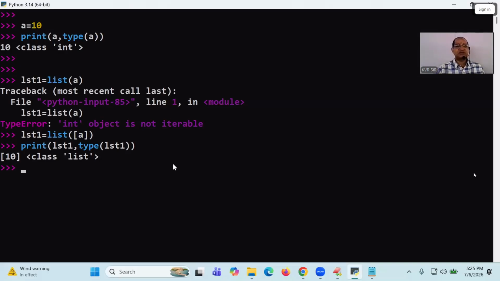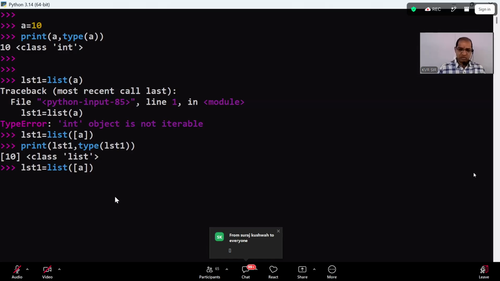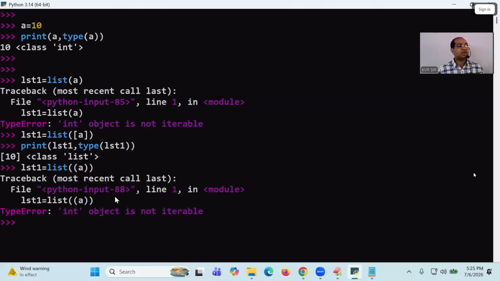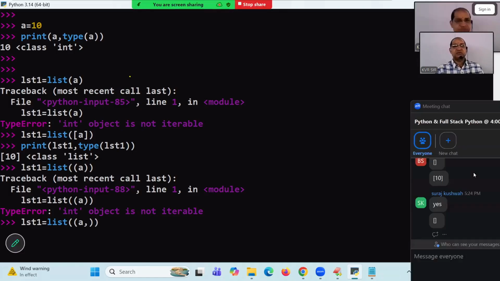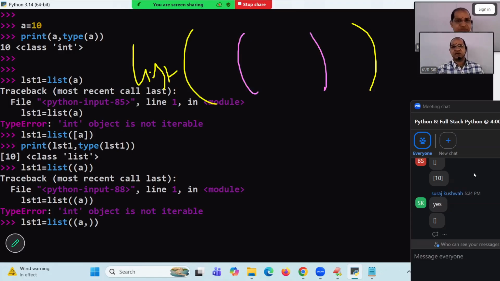You can also write this as, here I wrote which bracket? Square bracket. You can also write it as list 1 is equal to tuple bracket. Tuple. That too, you cannot write it like that. If I write like that, you will get an error again. You need to write a comma. See, list of A. If I write like that, you will get an error. You need to write a comma.